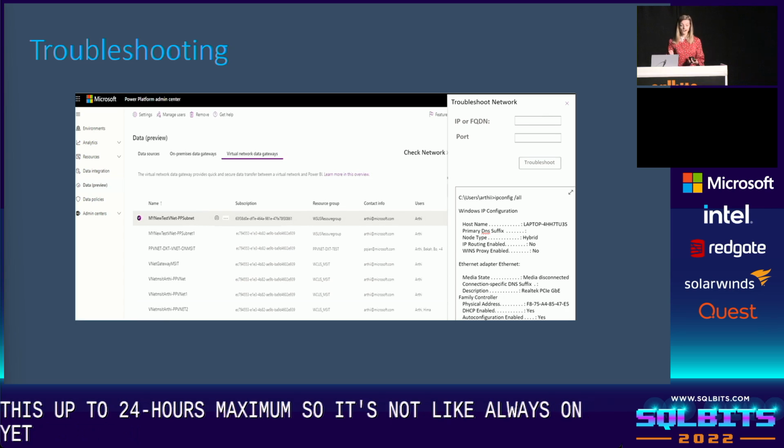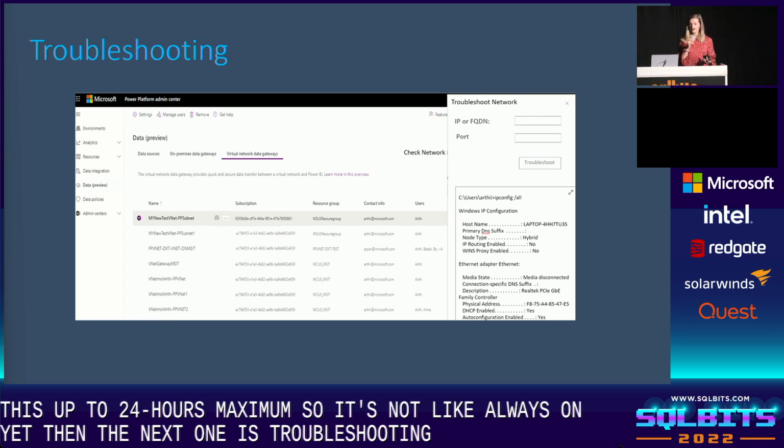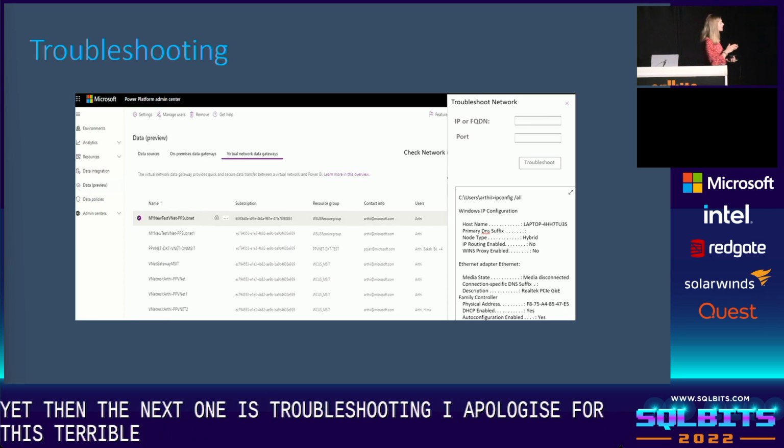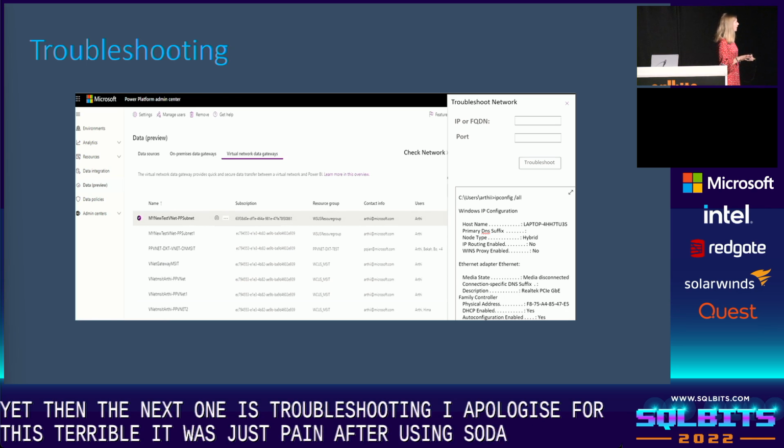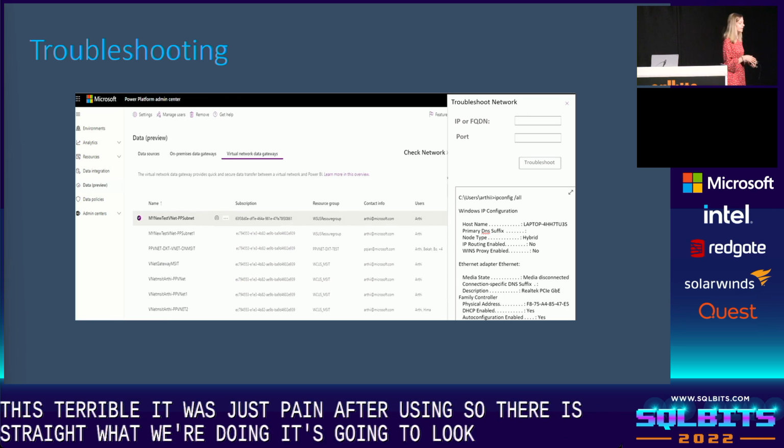Then the next one is troubleshooting. I apologize for this terrible image. It was just Paint I've been using to demonstrate what we're doing. It's going to look much nicer when it's in the product.